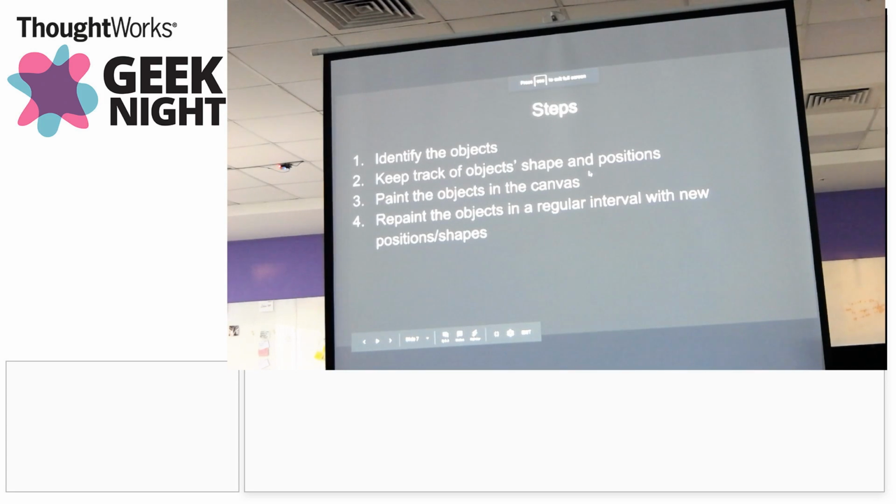Now, coming to the most important part of the talk: the four easy steps to write an image using Canvas. It's simple. You just have to identify the objects you're going to have in the game. Then keep track of the objects' shapes and positions, probably in main memory stored in JavaScript. Then paint the objects in Canvas manually using the low-level API it offers. And repaint the objects at a regular interval.